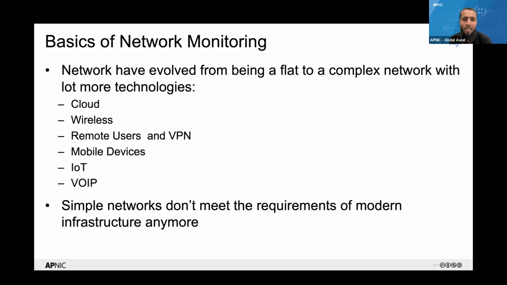It's very difficult, right? With wireless connectivity like APs and controllers, with the cloud, with remote users and all the other facilities, including mobile and IoT devices, this has become very, very difficult to manage without a system. So that's why network monitoring is now a very important part for network operators.